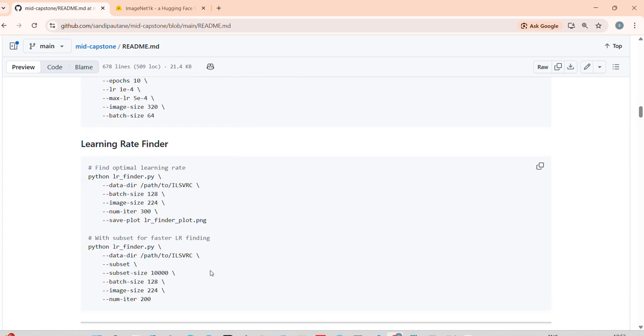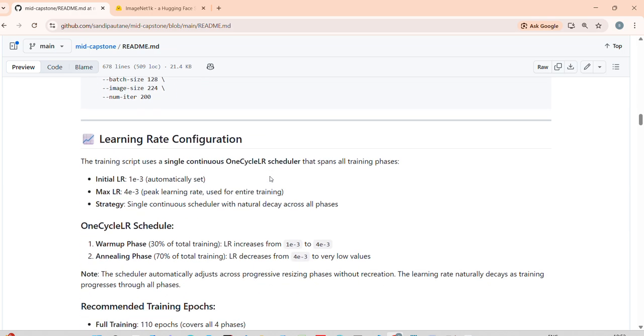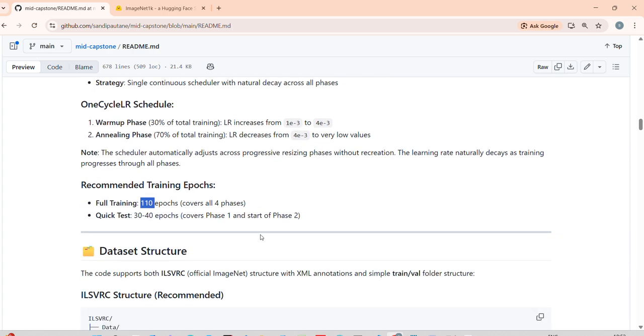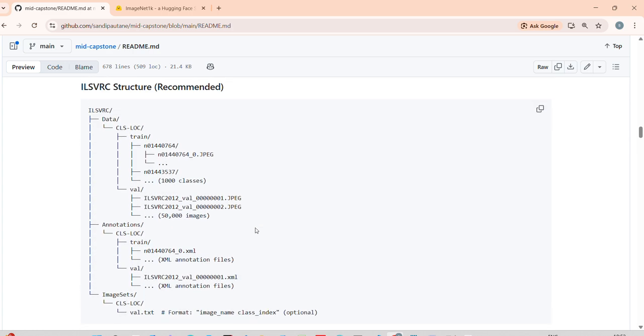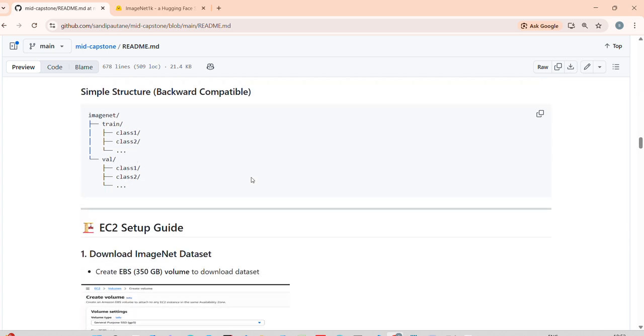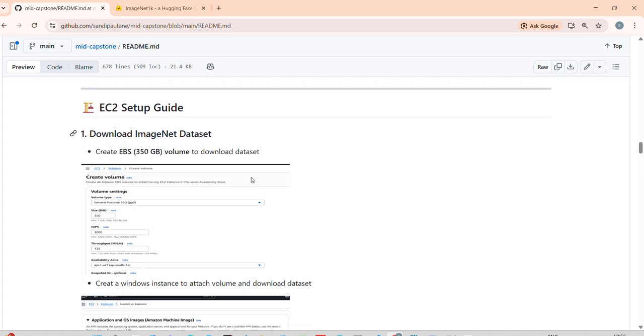Then there is a learning rate finder code which you can use to find the learning rate. We have also listed the learning rate configuration that we used. We did a training of around 110 epochs. It took around 36 hours of training time. This is the ILSVRC ImageNet dataset folder for reference.